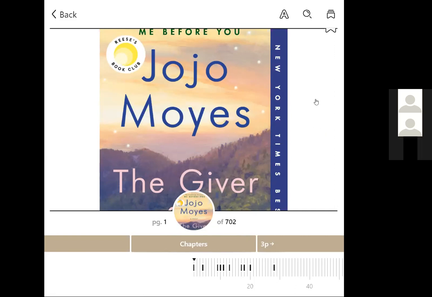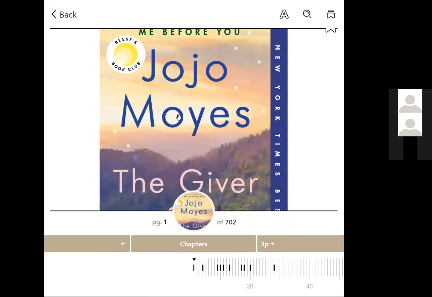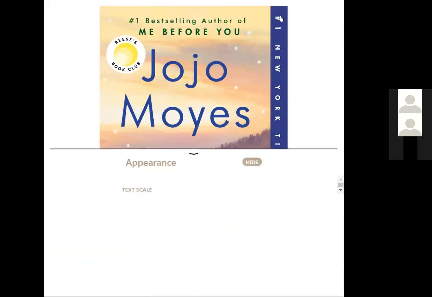Okay, so now it looks like the internet has caught up with us here. So now we are seeing the cover of our title that we have just checked out. If you click in the center of the book, you will pull up a couple of menu options that are going to make your reading experience a little more enjoyable. You'll see up here some options to change the appearance of your reading experience. So I'm going to click on that A for appearance.